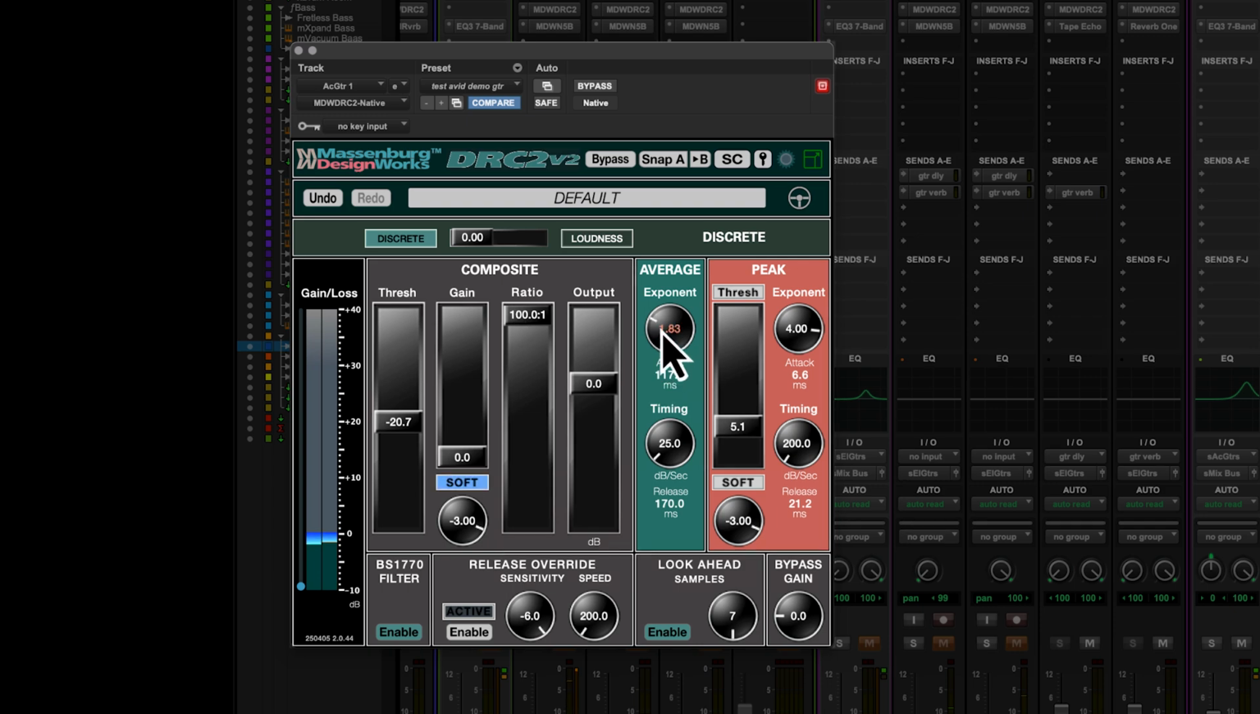You can adjust attack and release controls to work on the average or peak signals as you would with any compressor. Now bring down the ratio to give a more gentle effect, and work on the composite and peak threshold to set the amount of dynamics control. You must listen as you adjust the controls. These are the basics, enough to get you started.